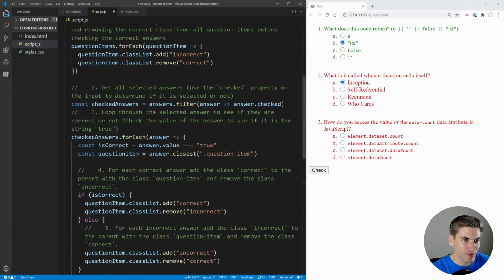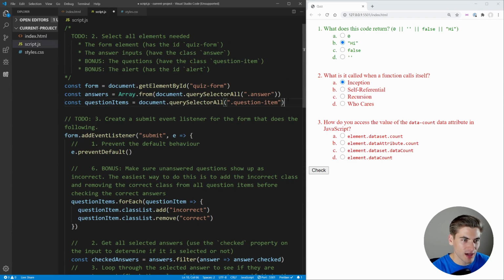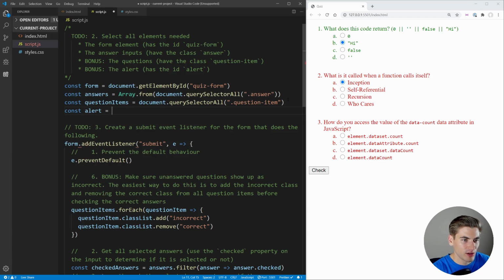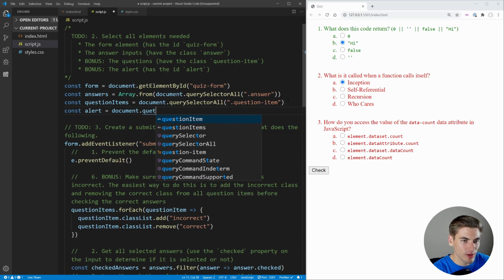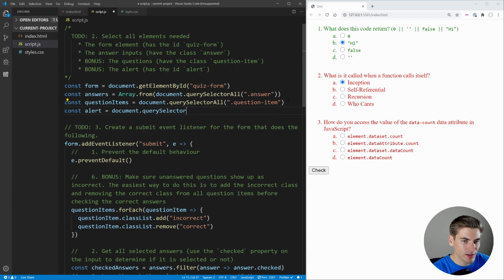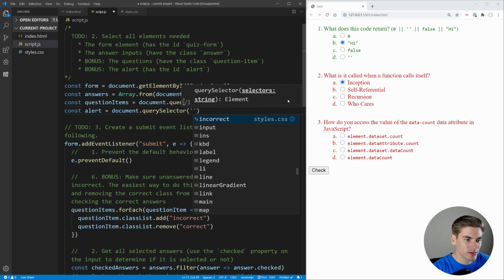And to show that, we need to first select our alert. So let's just come to the top and do that. We can say const alert is equal to document.query selector. And this one is alert and it has an ID.